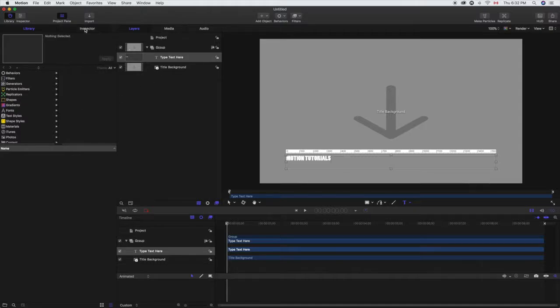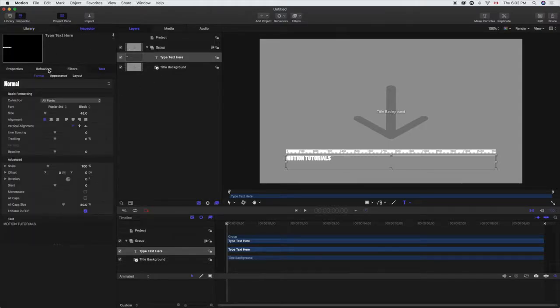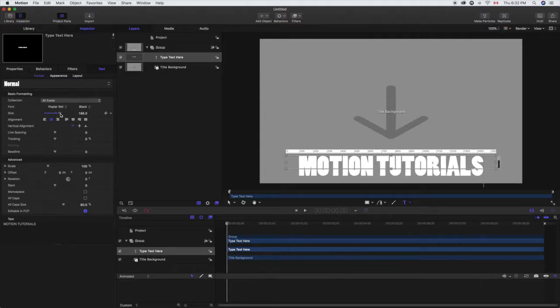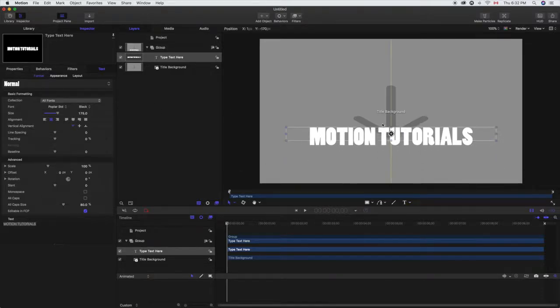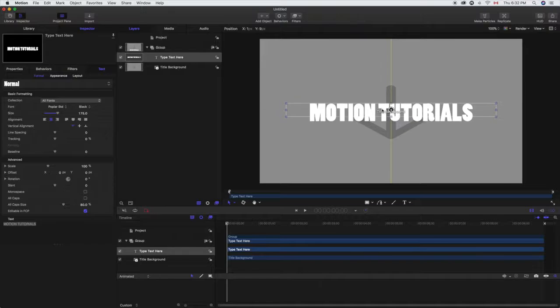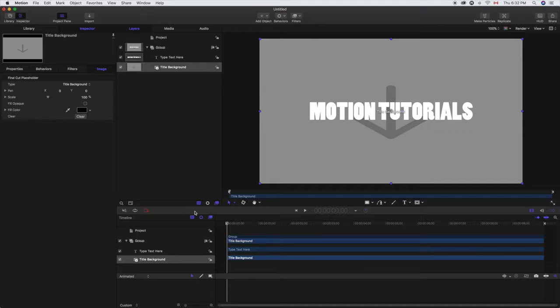And then what we're going to do is we're going to go to the inspector. And we're just going to center that, and we're going to basically increase the size, and that should be good. We'll just take the select tool, we will center that. So pretty straightforward so far.